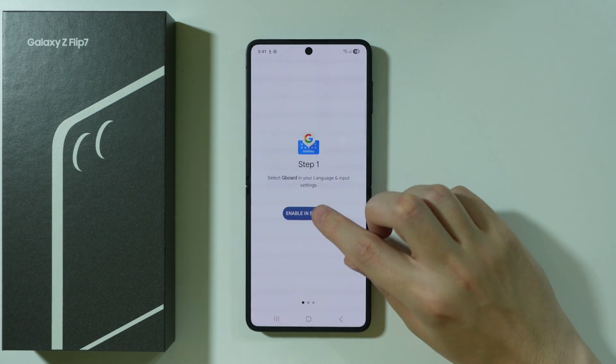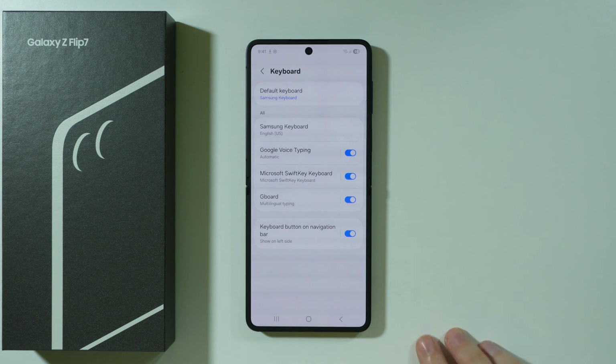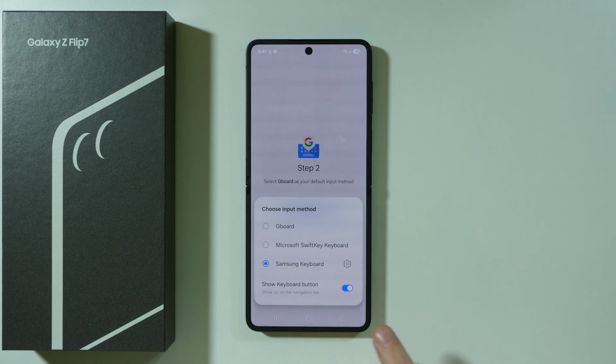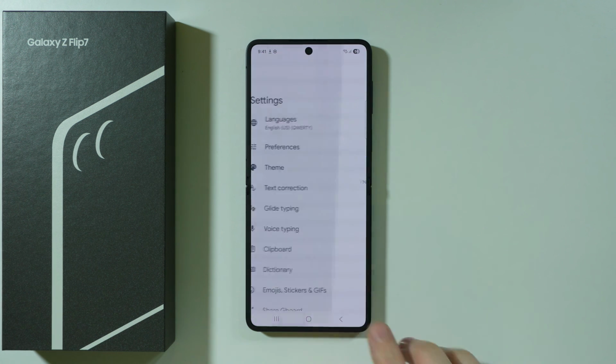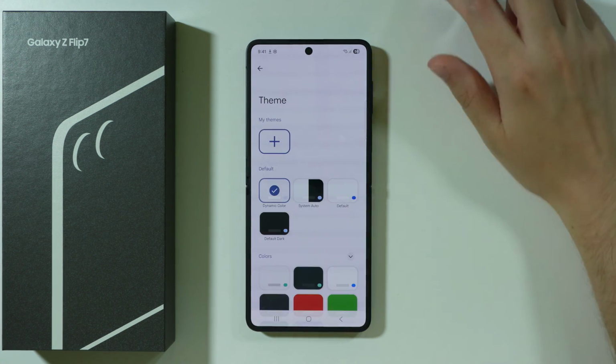Let's open it. We need to tap Enable in Settings. So let's tap on the switcher next to Gboard and press OK. Now we can go back. Now tap on Select Input Method, and over here we need to switch to Gboard, and then press Done. And we will immediately go to Settings of this keyboard so we can open Theme.